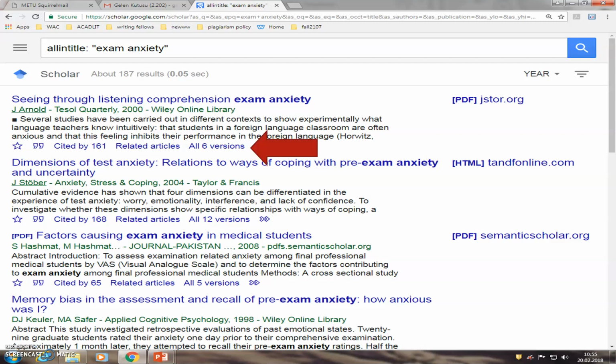Also, Google Scholar has other advantages. As you see here, it gives different versions of the same article, which might be a good thing. If one version doesn't give you free access, the other version might give you free access. That's one good thing.